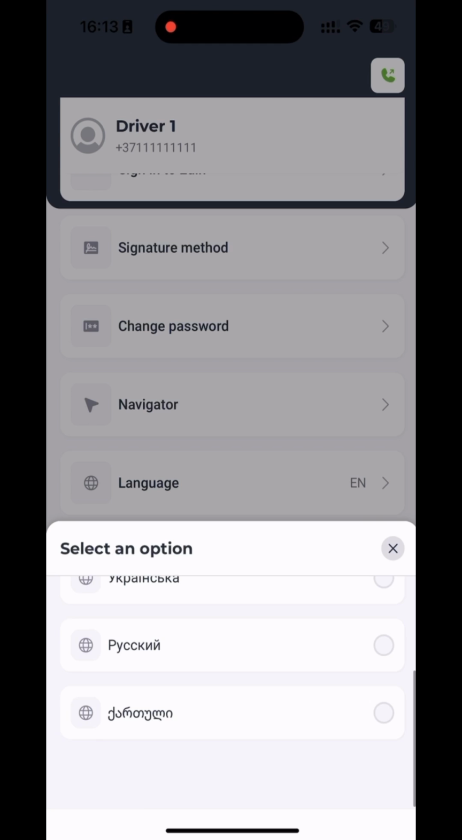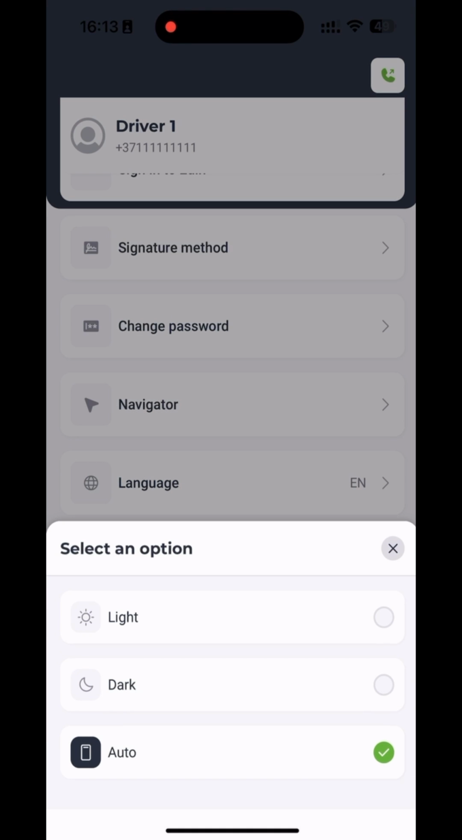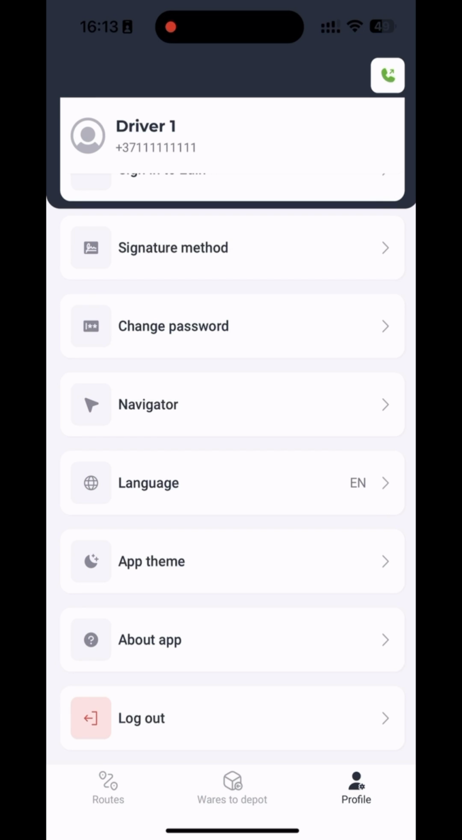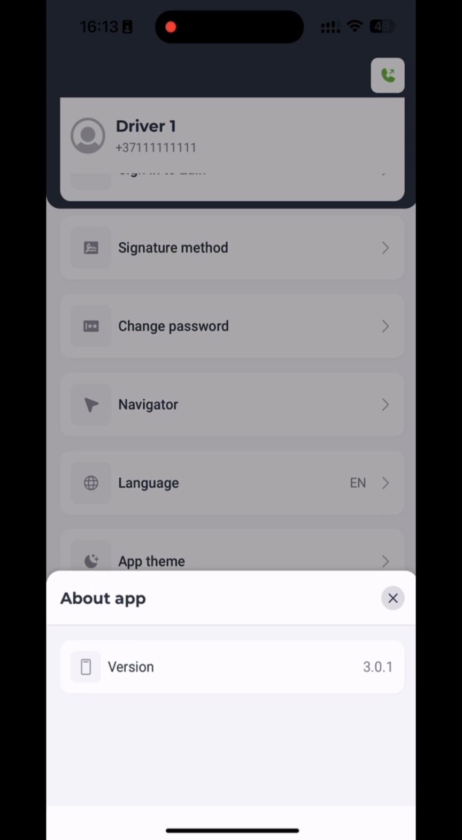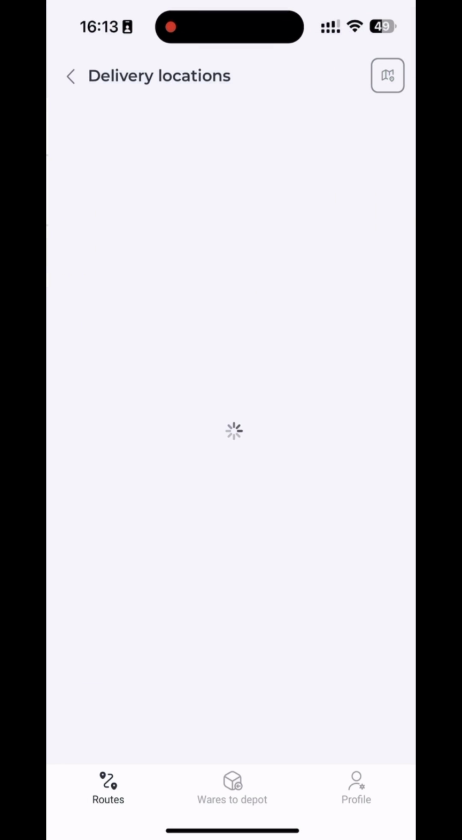Next, you can change the language and theme of the application display. In the About App section, you can view the current version of the application. And logout is consequently to exit in order to authorize under another driver. Let's move directly to the routes.